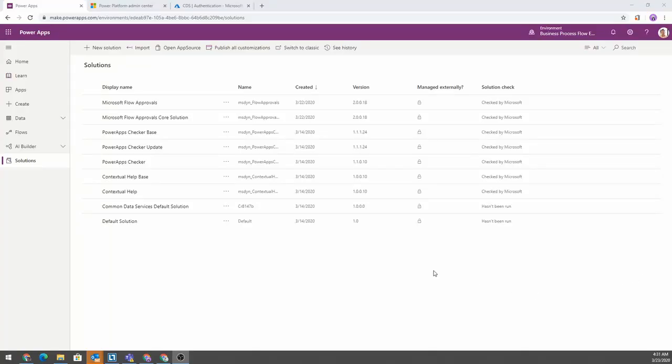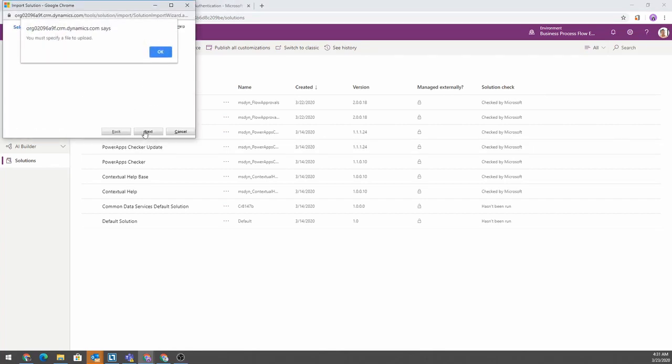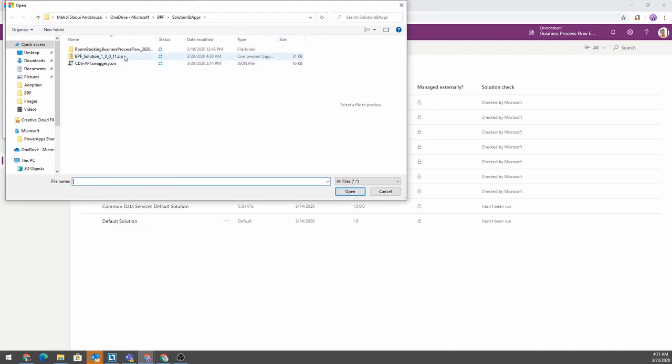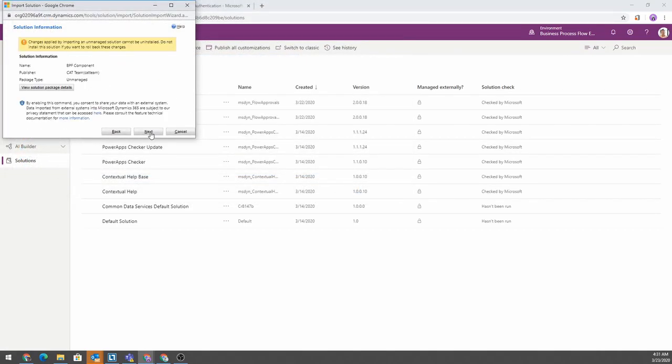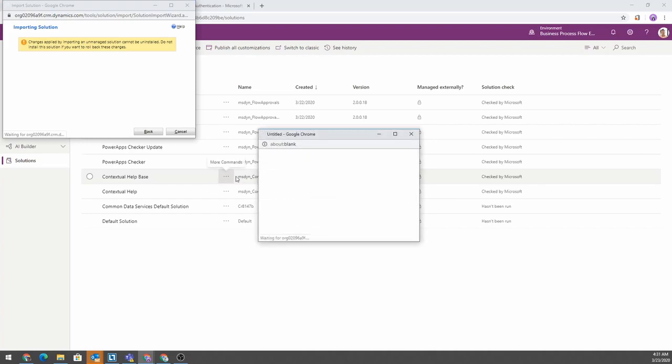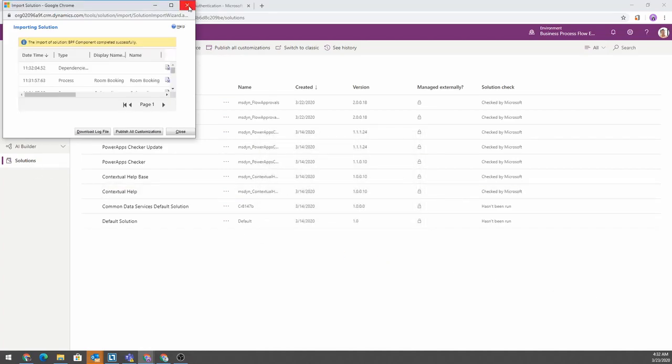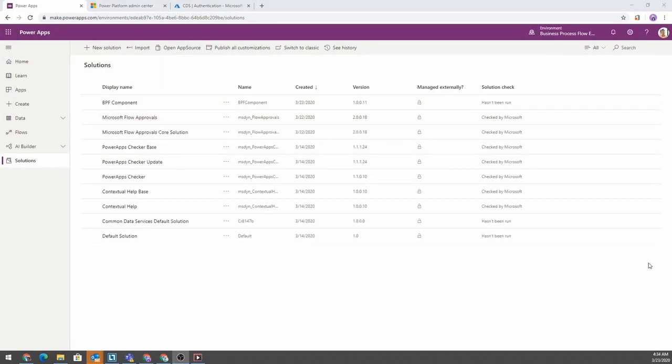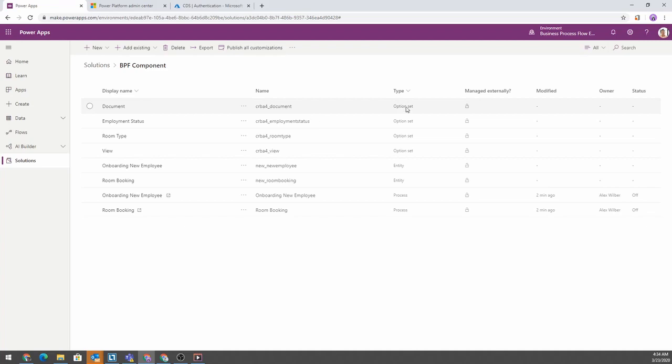And let's go over the deployment steps. First of all, I'm going to import the solution. Let's take a quick look at this solution. You can see here that we have a bunch of entities and option sets and processes that are used in our business process flows.